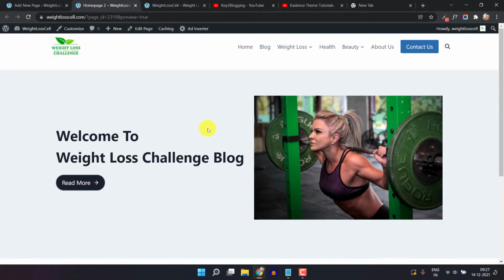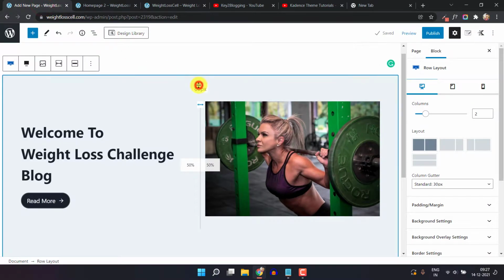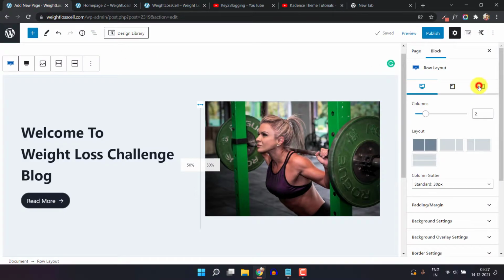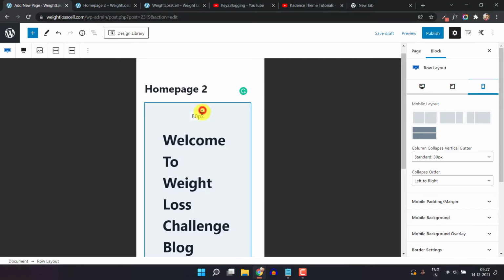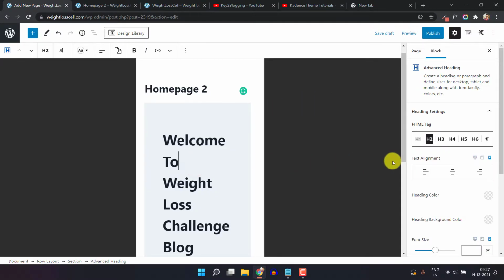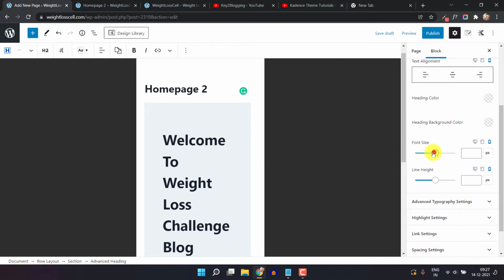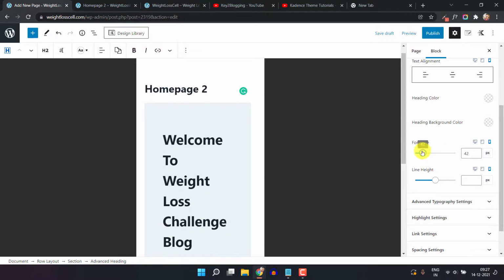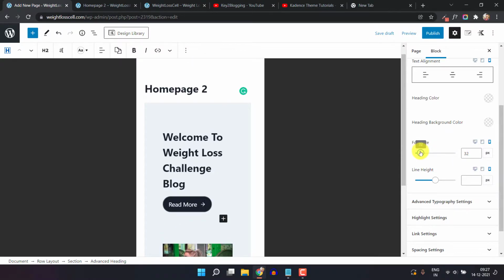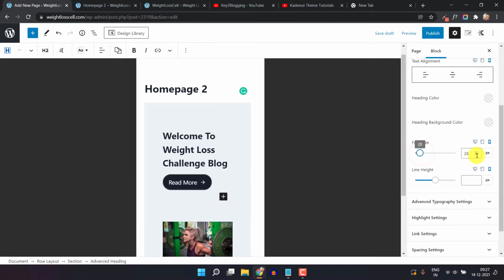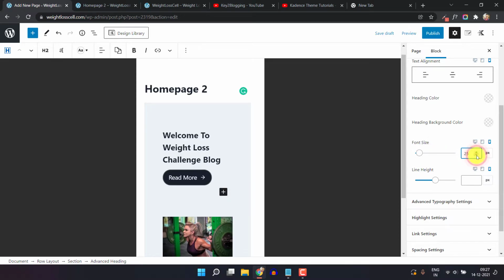So let's check the mobile view. So I will click on this, and let's click on mobile view. Now let's adjust the font size in mobile. So let me just adjust the font size like this. Let's make it to 32, or you can decrease the font size further. Let's set it to 25.